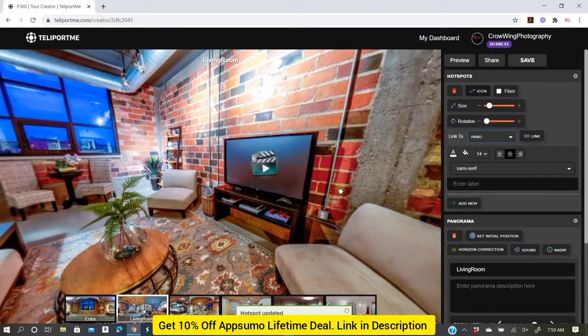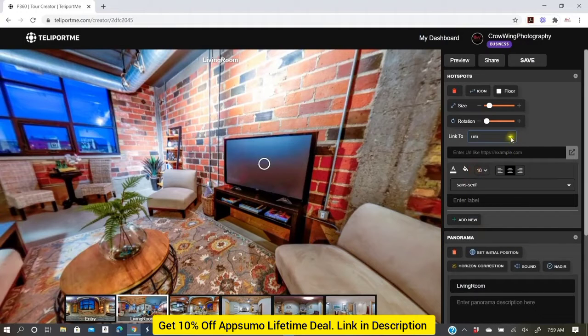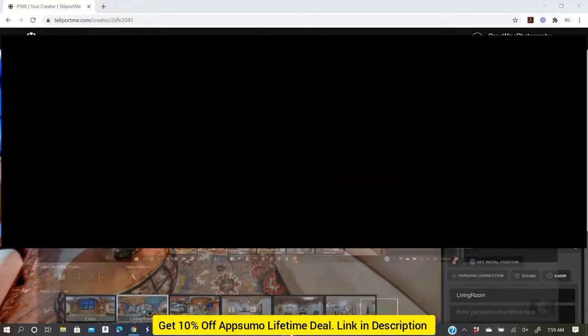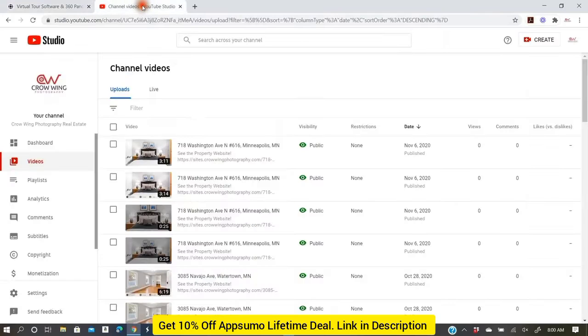There we go. Now, you have to select if it's going to be a video first before you choose your icon. As you're going to see here, I kind of messed up. So once I choose the link to, it's going to automatically send it back to the default hotspot. So make sure you just choose the correct icon after you choose the link to type.